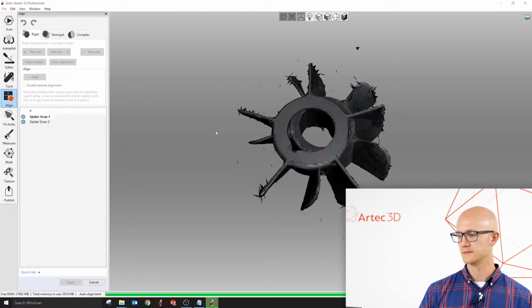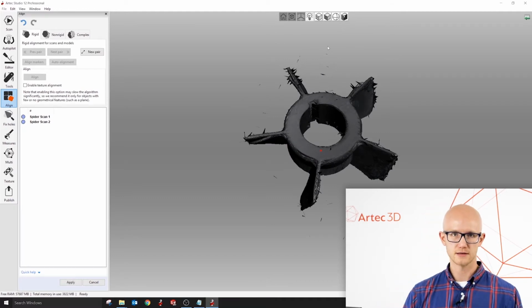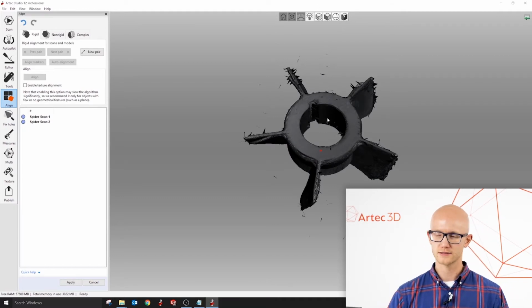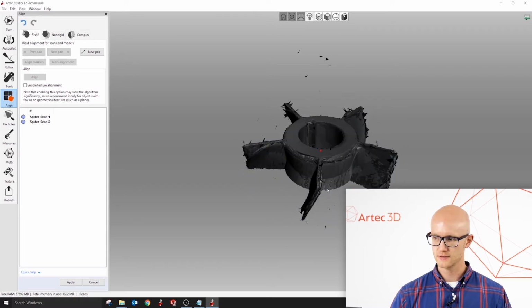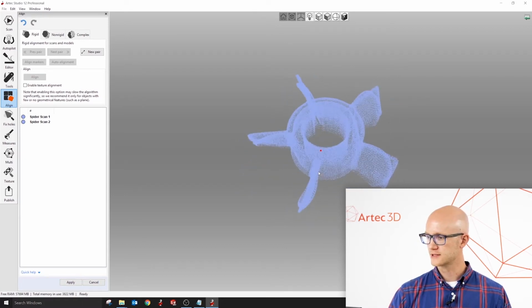If I click auto alignment, it will either say that it failed to align the scans, or it'll try its best, and you might get something like this. That's not a big deal. That's just auto alignment.